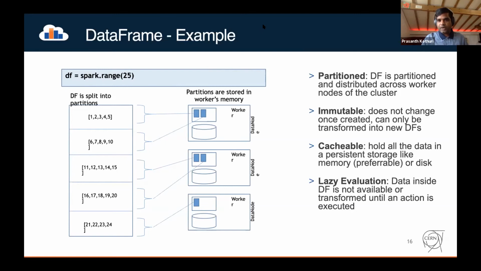And Spark is a memory-first computing framework, so it can cache as much data as possible depending on the availability of memory. And also data frames follow what is called lazy evaluation. So when you apply a function on it, nothing happens until you do an action. We will see what the actions are in the next slides.